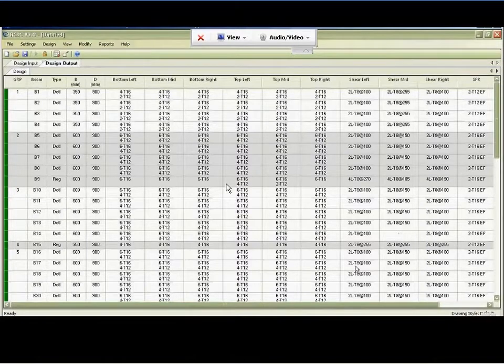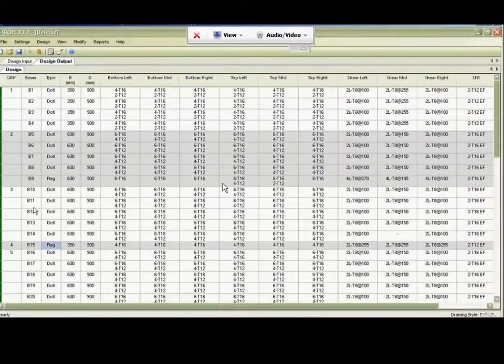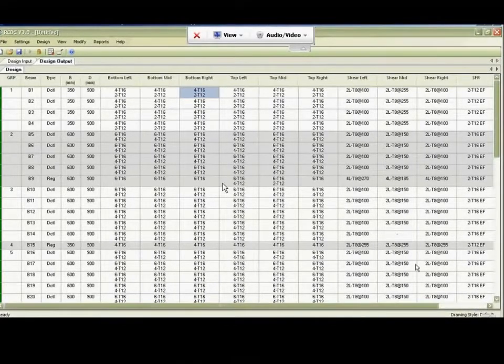So each of the beams has got a design, and you can actually see the design output itself, where for every group you can see the beam number, the type of beam, whether it is a ductile beam or a regular beam like this here, which is a non-ductile beam. If it's a cantilever beam, it will identify that. The size of the beam, the bottom steel in 3 zones, the top in 3 zones, shear reinforcement in 3 zones, face reinforcement, and ductile diagonal reinforcement if this is a coupling beam between 2 large shear walls. So this is a basic design that the software has suggested based on the settings that we have provided.